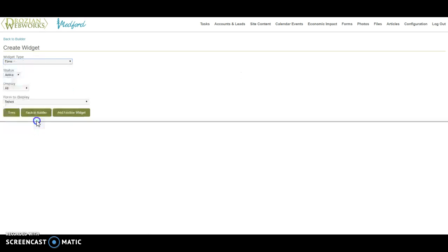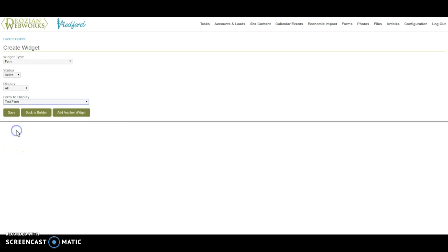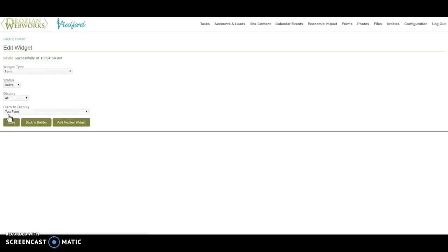Then we have form. This will pull in any forms that you've created within the form builder. You can just select which form you want to put in and press save.